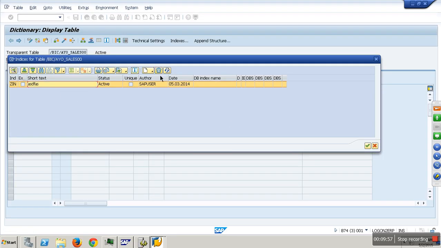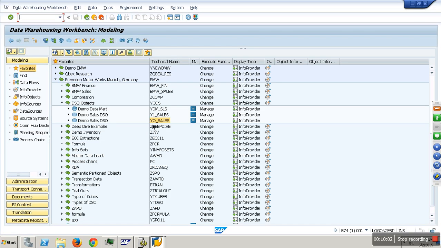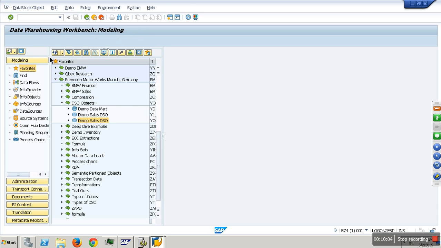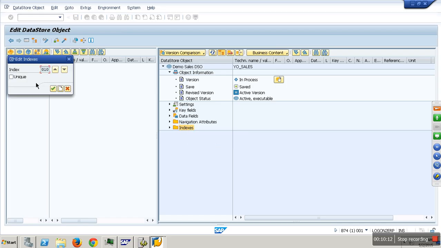But now I've deleted it. But now what SAP has done is, at the time of creating the DSO itself, we have a folder. What is here? Indexes here. Right click, again say what? Create new index. 0 and 0, non-unique is okay. So create.